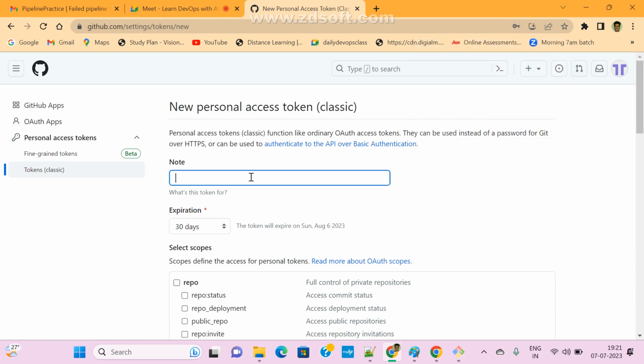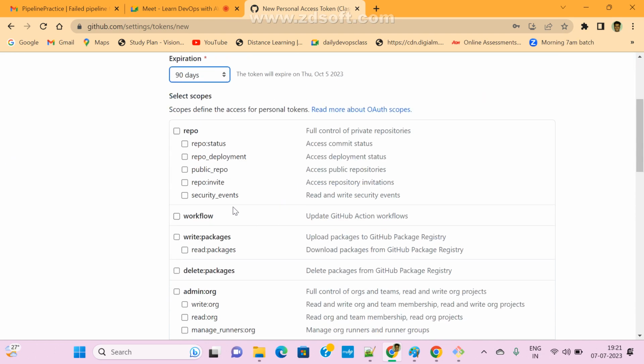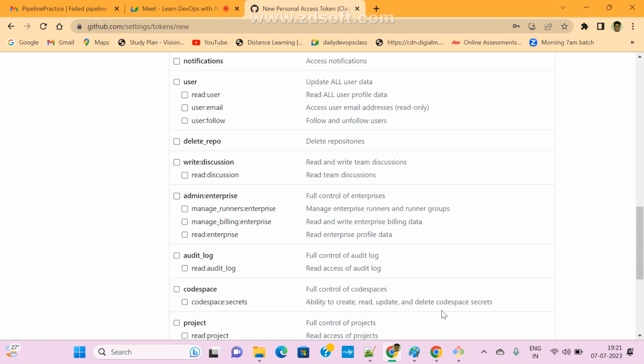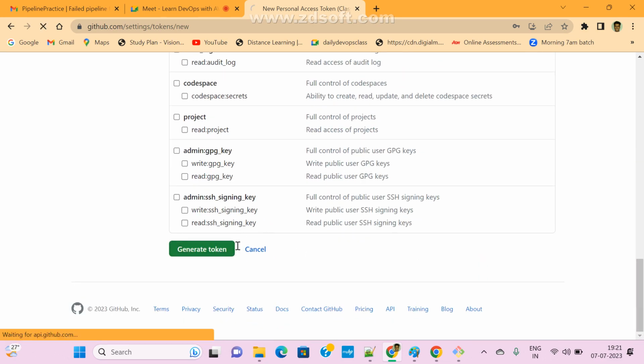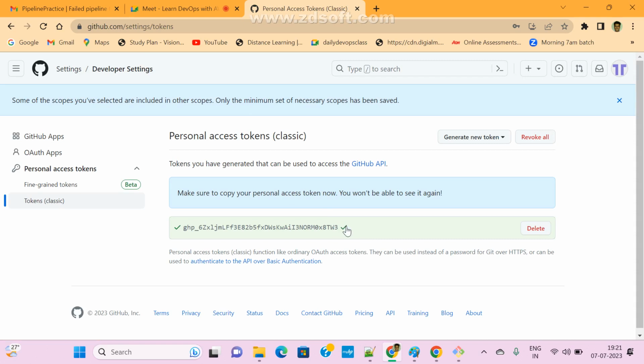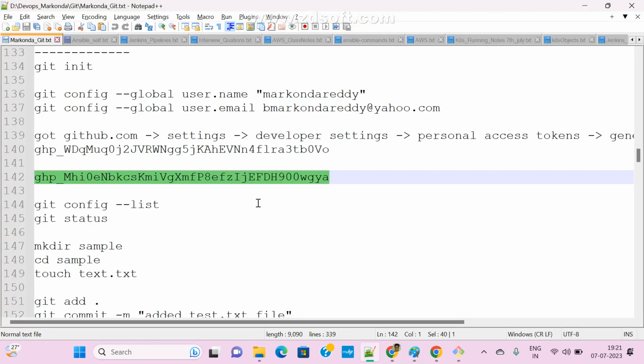Now see here, I gave it some name, DevOps token. After 90 days I want it to expire. If you want to, you can select all, but I don't want all these things. Anyway, I'm mostly using it like this. Generate token and copy this token. Next I'm keeping it somewhere. Okay, so this is my token.